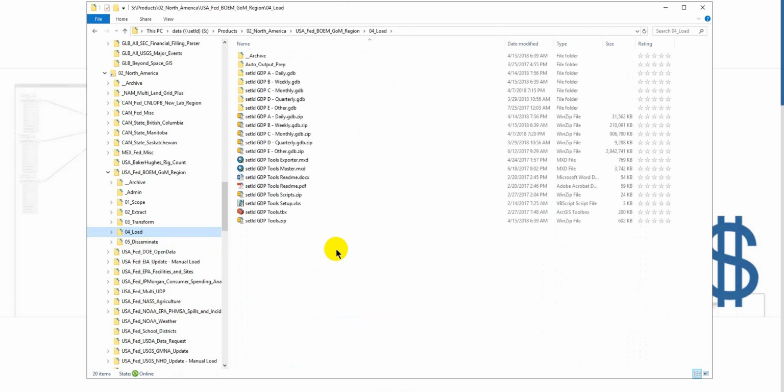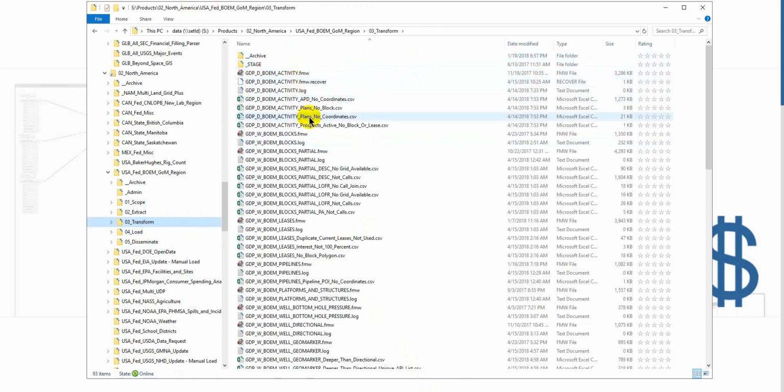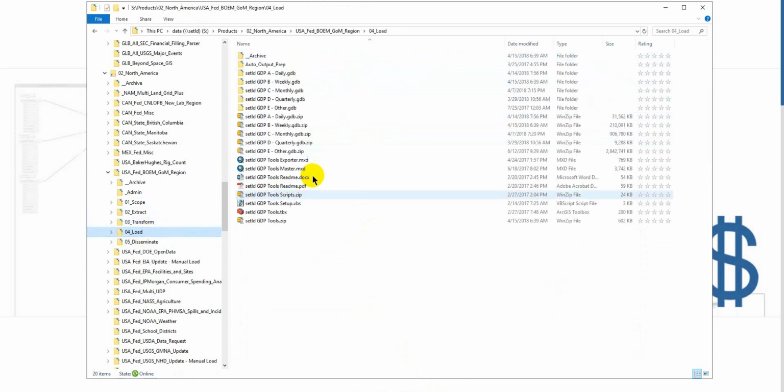So load is where our transform jobs are loading straight to SDE. Load is also in the end of that batch file we were looking at. Load is peeling off file geodatabases full of data from SDE for upload to FTP. So that's what load is.